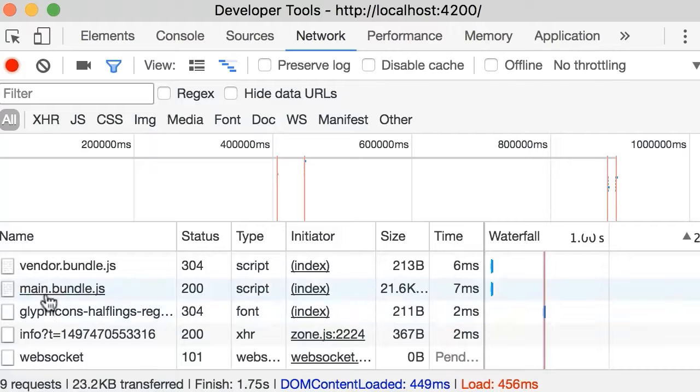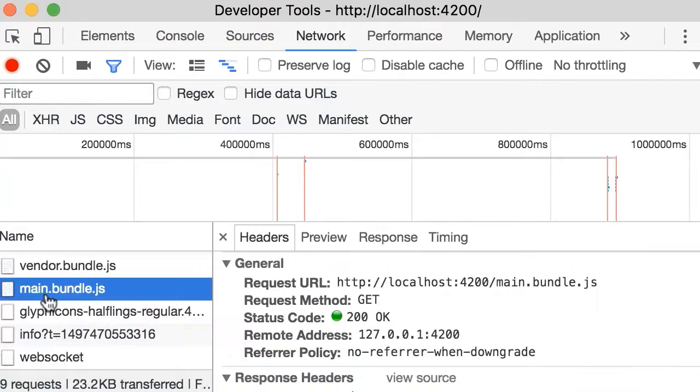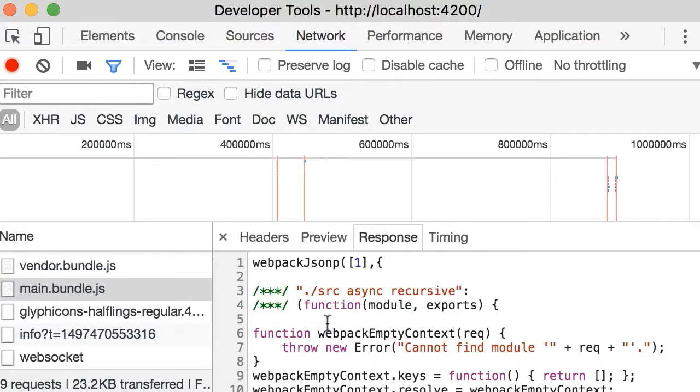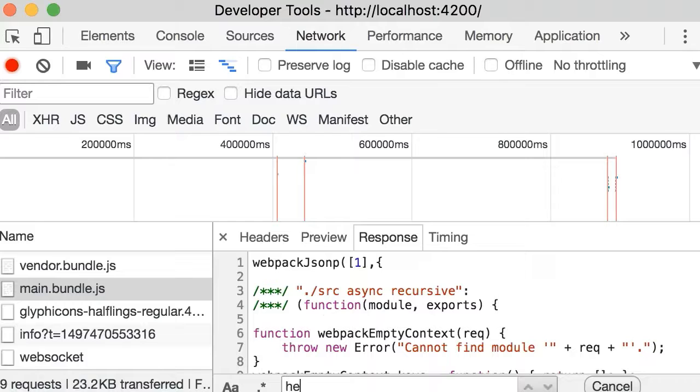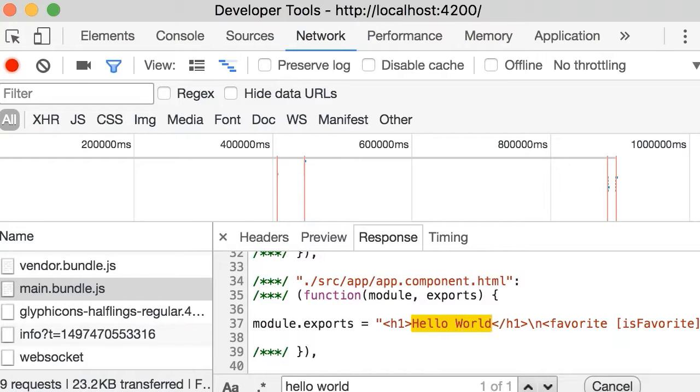So here we have main.bundle. So all our TypeScript code is compiled or transpiled into JavaScript and is placed inside this bundle. Now let's click this, go to the response tab. So this is the content of our main bundle. If you search for hello world, look, all our external templates are actually bundled along with our JavaScript code. So there are no separate requests to the server to download these templates.